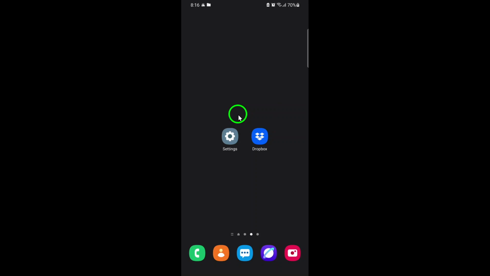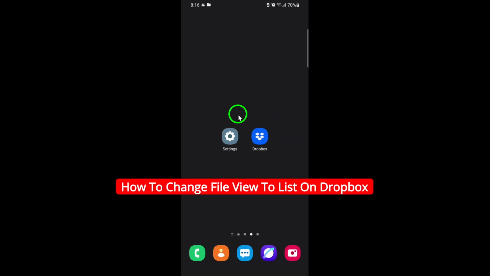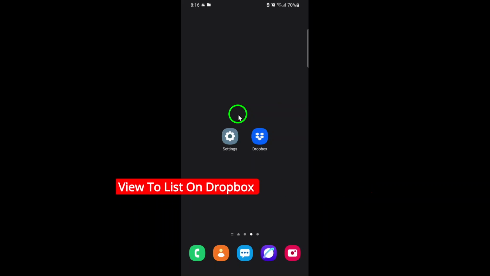Welcome! If you've been wondering how to change your file view to list on Dropbox, you're in the right place. Whether you're using Dropbox to keep your files organized or to quickly find what you need, having the right view can make all the difference. Today, I'll walk you through the simple, updated steps to switch your file view to list on the Dropbox app.